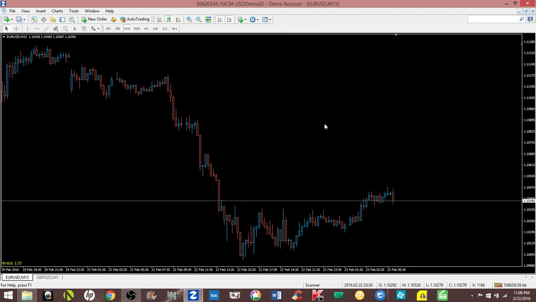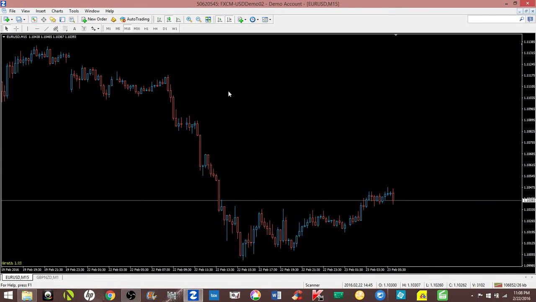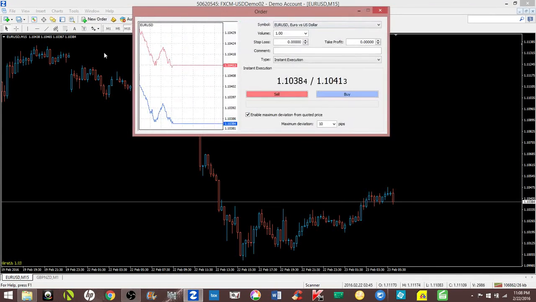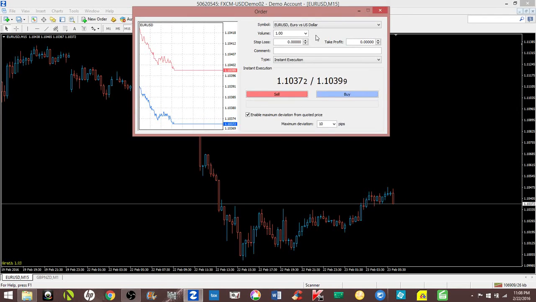Okay, so here we are once again. Once again, we're looking to go up, go long. So what we're going to do, you can go up here to new order. You'll select whatever your lot size is. Once again, you'll get information and training on that. Don't worry about that for now. You're going to click on buy.